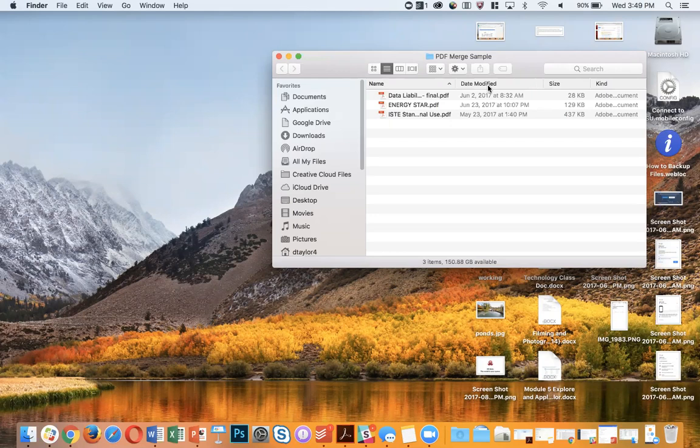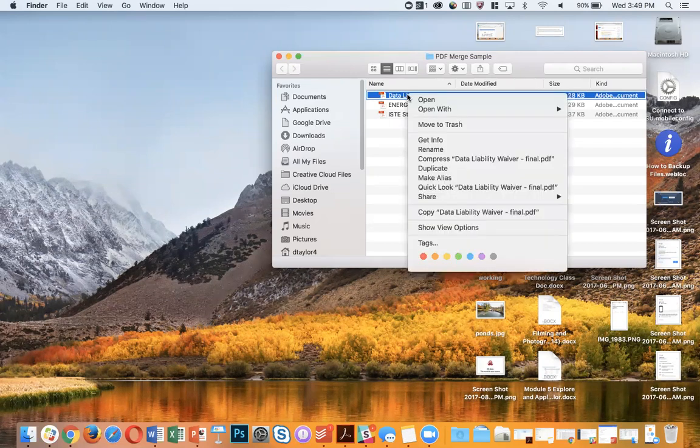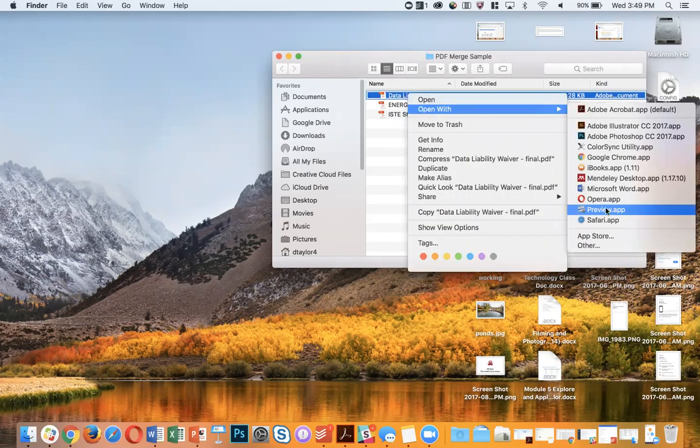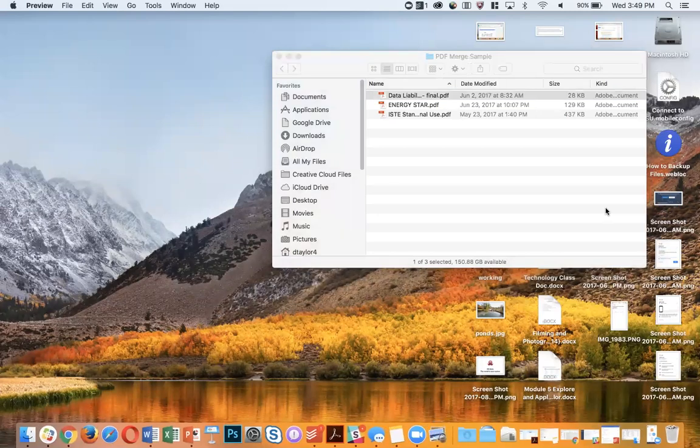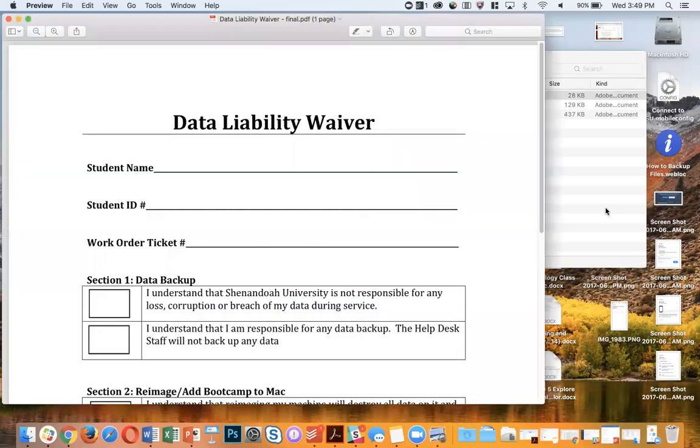So today we're going to show you how to merge PDFs using Preview on a Mac. I have three different PDFs here in a folder that I'm going to be using as my sample. And for starters, I'm going to go ahead and open one of my PDFs with Preview. So we'll wait for that to load.